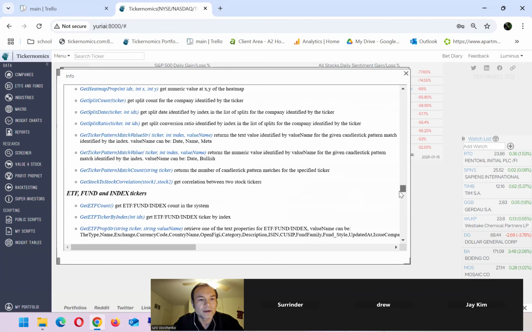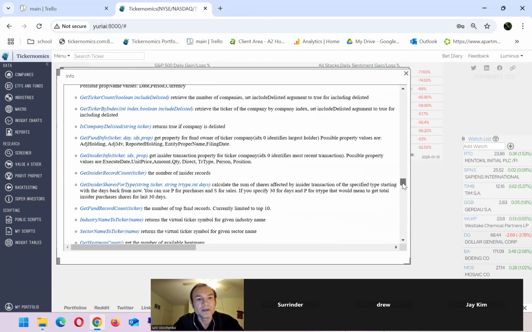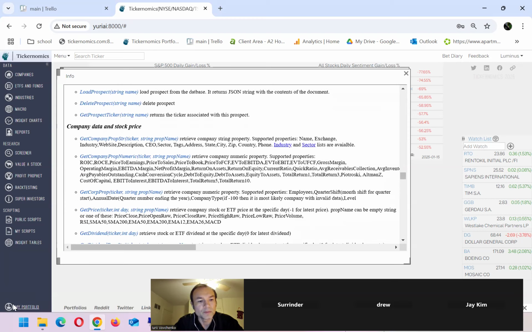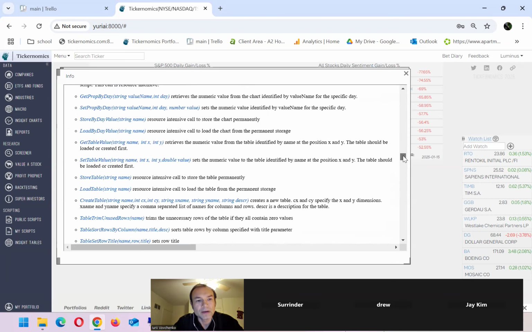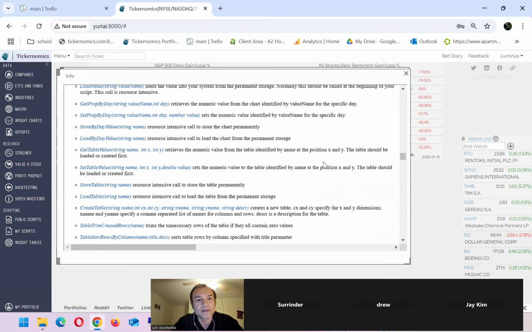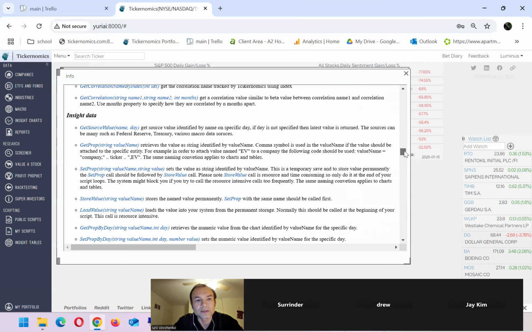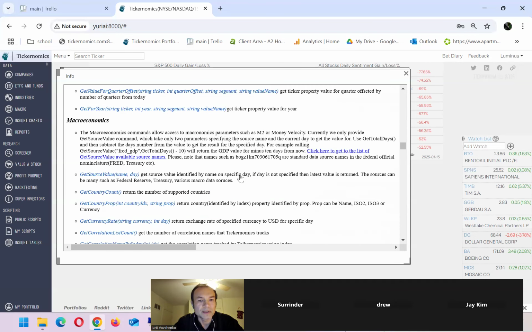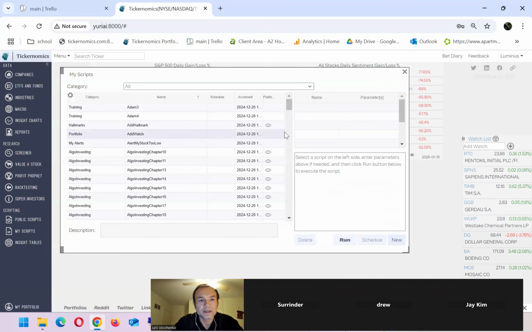Then there are ETFs, funds, functions. You can do your own portfolio. You can literally write scripts that can construct your portfolio, so you don't need to manually input transactions through the UI. And the whole Tickernomics platform was thought of as script first. So every function you see in the UI is actually possible to also do through scripting. That's very important for us, including macroeconomics. Yeah, everything is available here. Okay, so that's help. You can read it when you want.